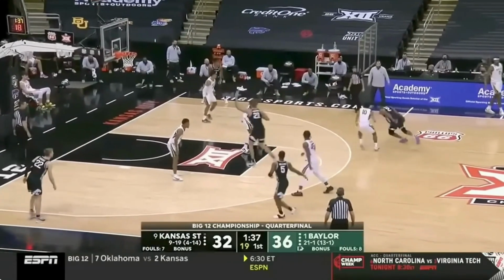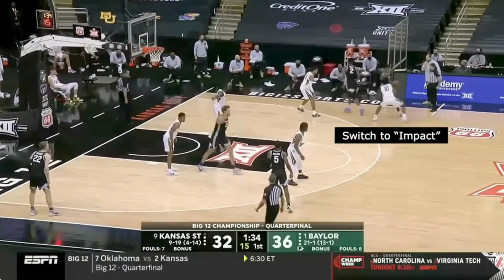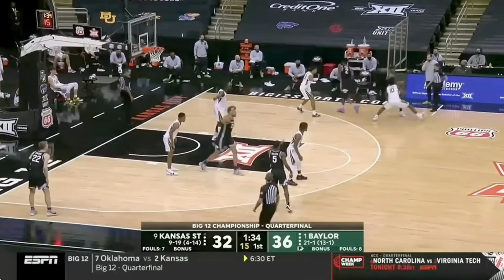Finally, we have a handoff. We will switch to impact our chest and force the ball handler back sideline to baseline. And now, my favorite rule, blitz our chest zone.